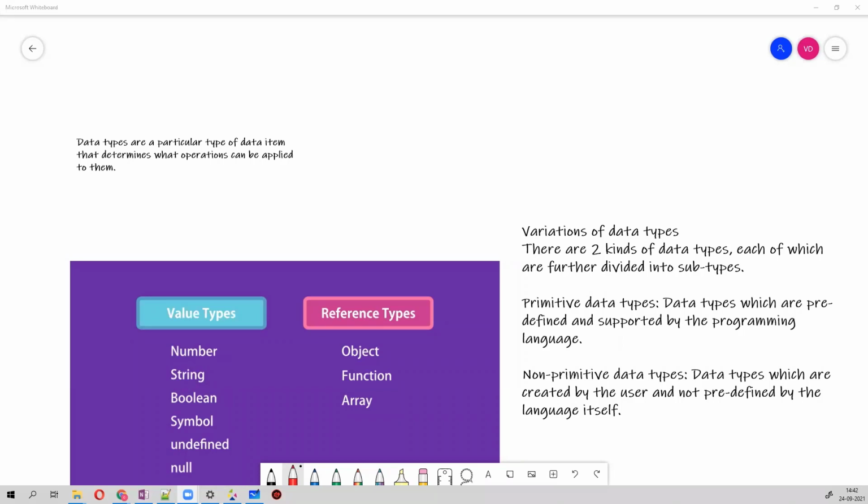Hello guys, my name is Venki and today I'm just going to talk about what data types are. Specifically, we're going to talk about data types in JavaScript.